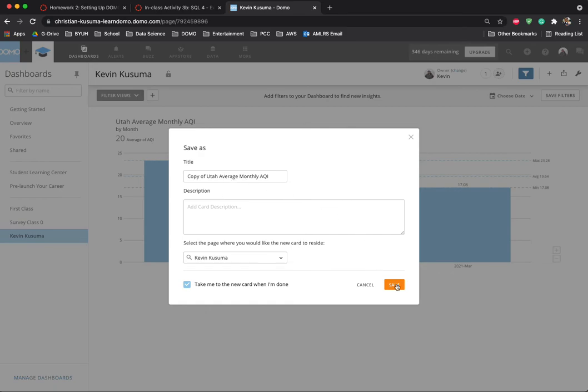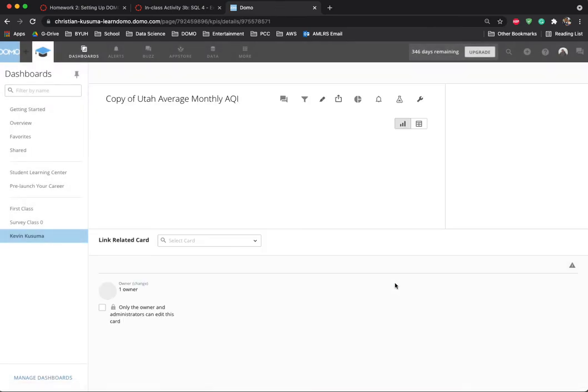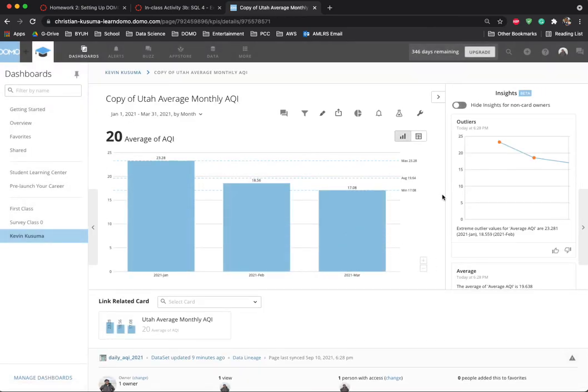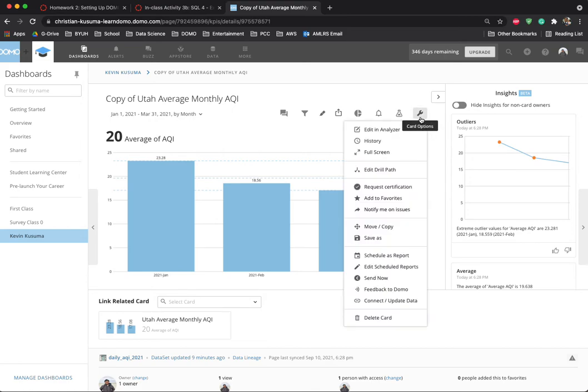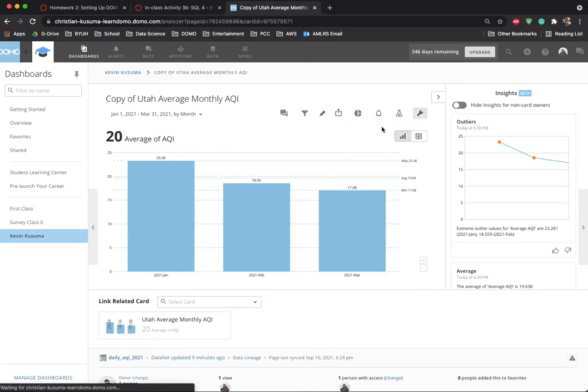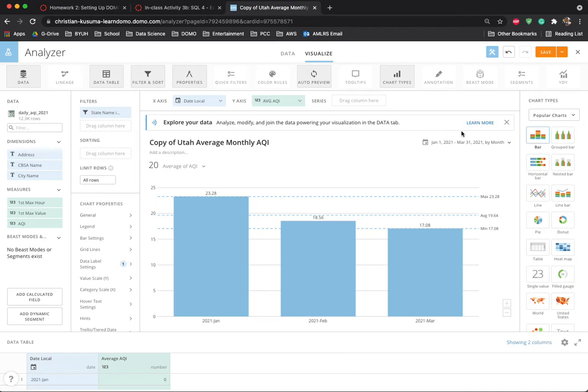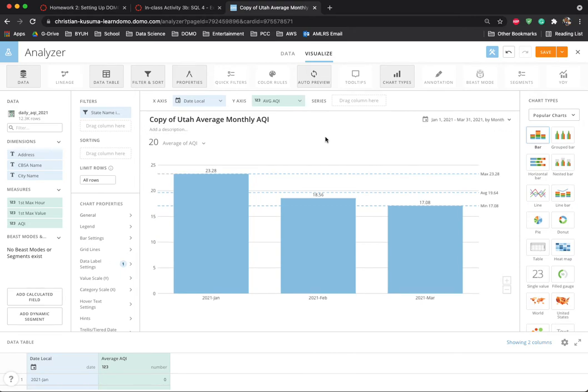Now actually save it first. It will take me to the card. And here's the card. Actually, this is the card, and what you will do, you actually click this wrench button, and card options again. Take this edit and analyzer. I don't want to see that. This is the exact same card, but this is actually a copy of it. You can tell by the name of it, copy of Utah average monthly AQI.